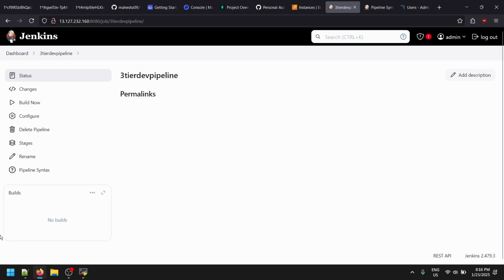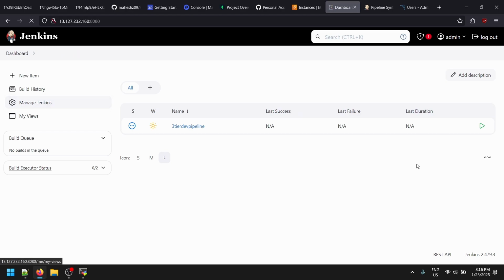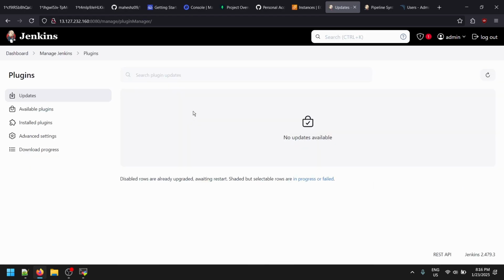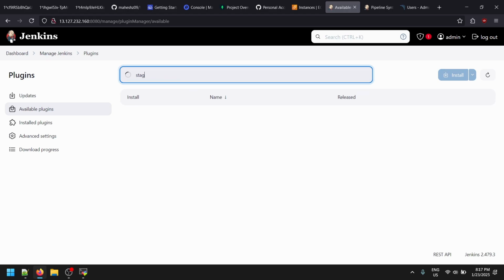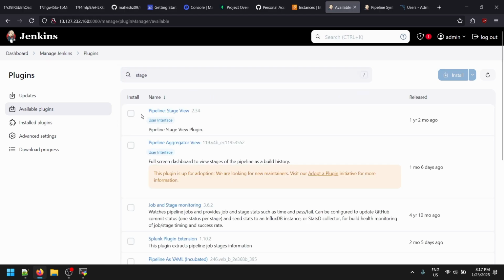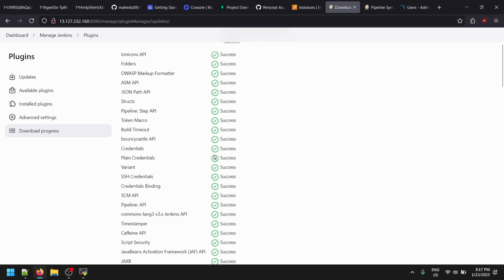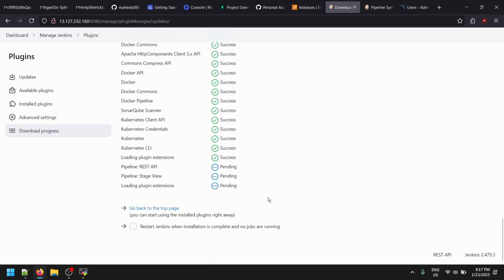So just click apply, save, and I'll explain each and every stage. Basically, the unit test we have run is to view how the application behaves. After that, I also need to add another plugin called Stage View, to get the stage view of the pipeline.